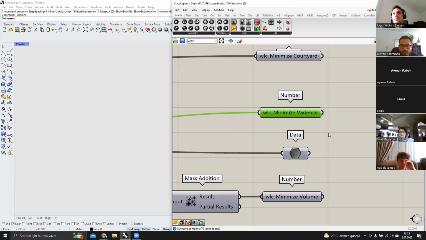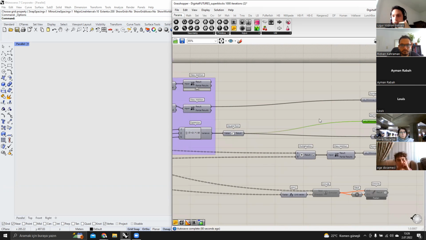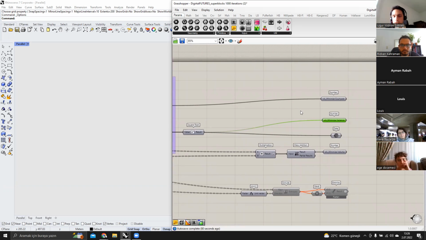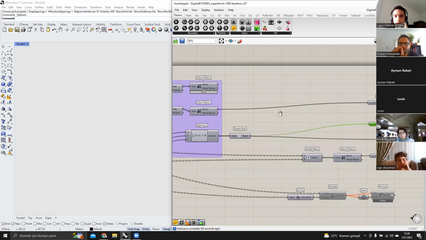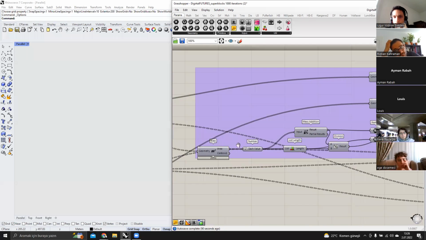And at the end, we are going to try to minimize variance, because when we minimize it, the lists are getting closer to each other. So we can go into details in the next script when we are working in DLA. Right now I'm not going into details a lot. And also the latest one, which is minimizing courtyards.